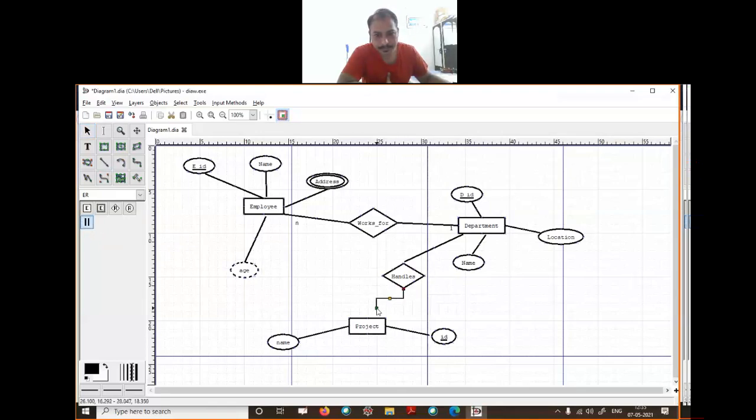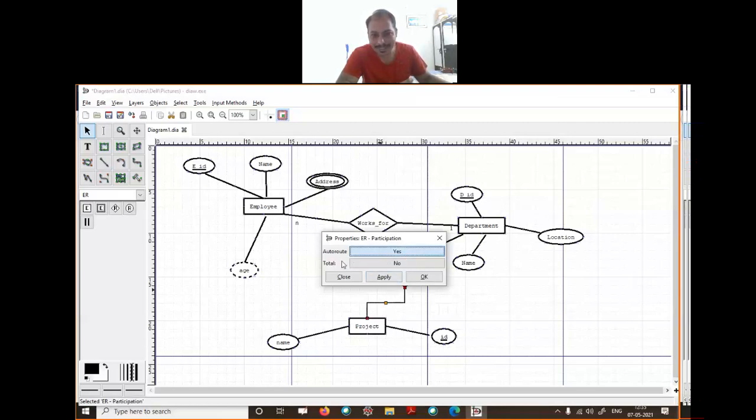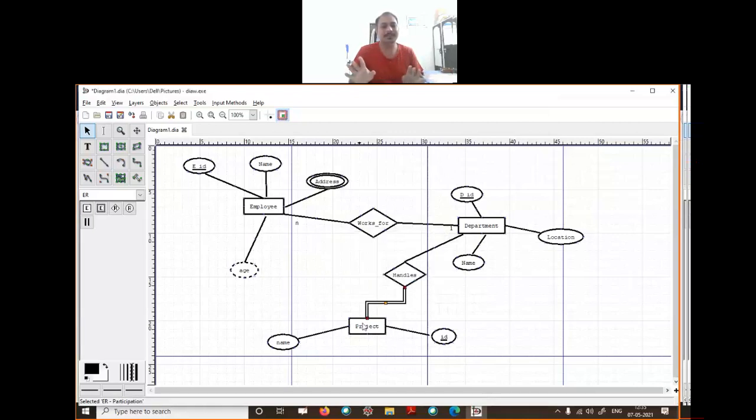So again, draw these two lines here. Now click over this line and see the property. It's asking whether it's total or not. So now it's total participation, so please set it to yes. Now see, it automatically draws two lines. It is showing that project is participating in this relationship for its existence, meaning total participation. Is it clear to all of you?